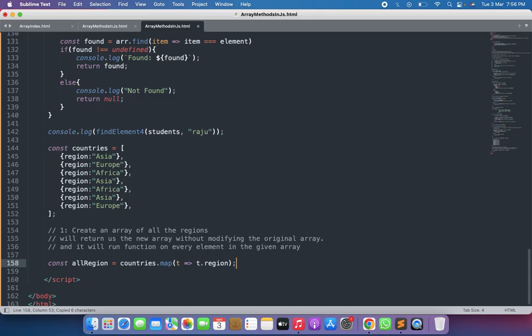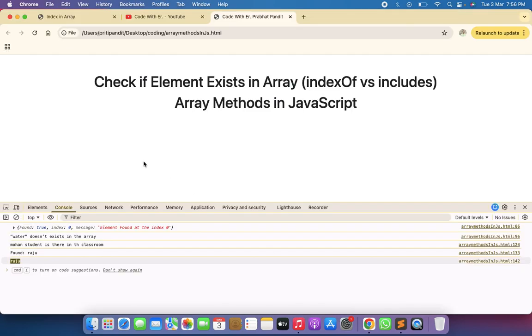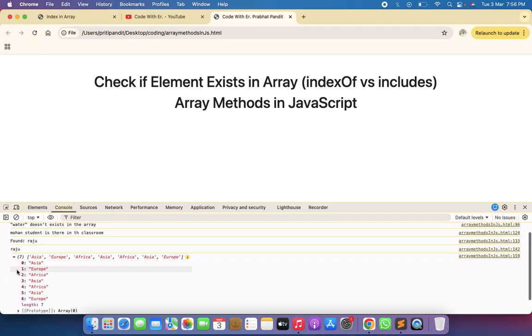And now let me console log this allRegion and see what it is going to return us. So I can say here console dot log, and copy this allRegion from here and paste it here. Save the file, have a look in the browser, refresh this page. So we can see here we got here, guys, an array. You can see here we got a new array with all the regions like Asia, Europe, Africa, Asia, Africa, Asia, or Europe.